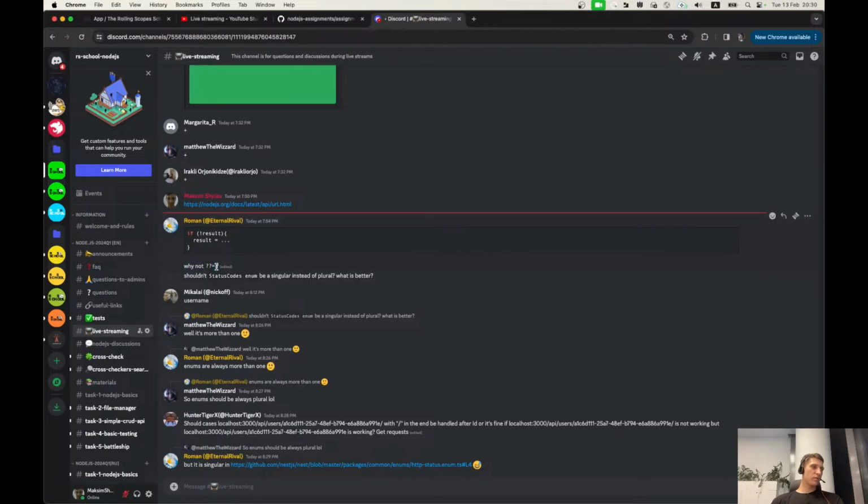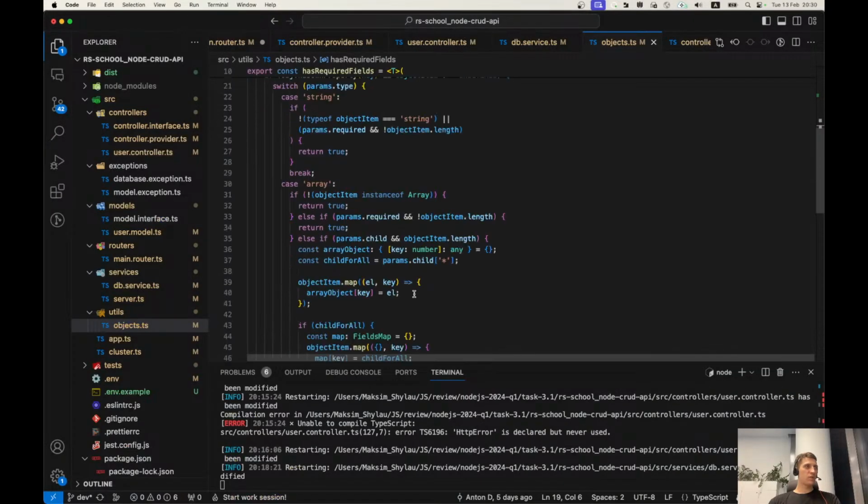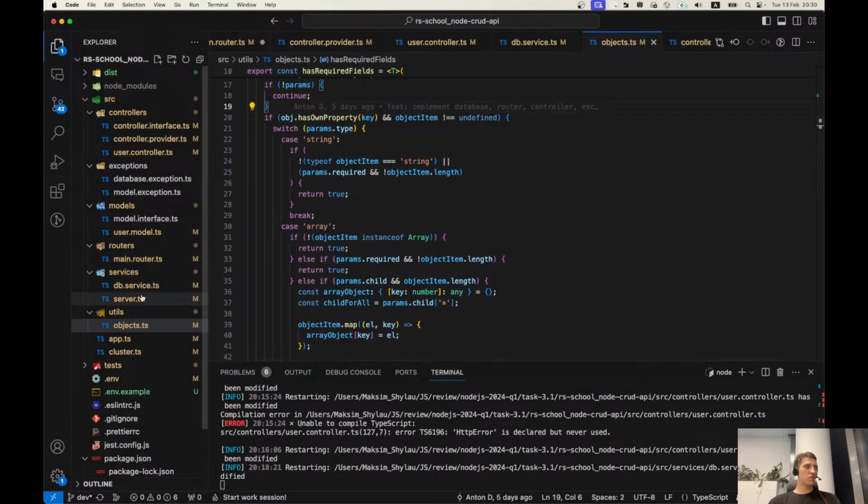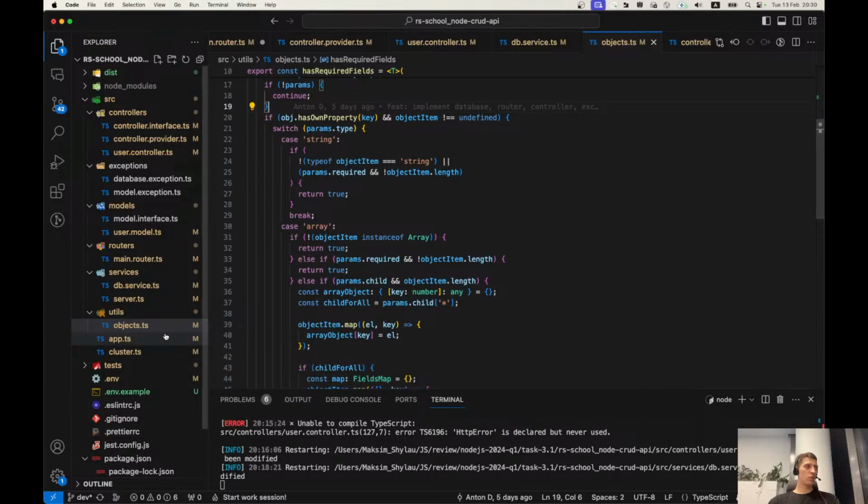Why not nullish coalescing assignment? Because it's also not very readable. Personally, I would like to suggest you avoid usage of let, and you won't need to reassign variables, and you will not have this problem.